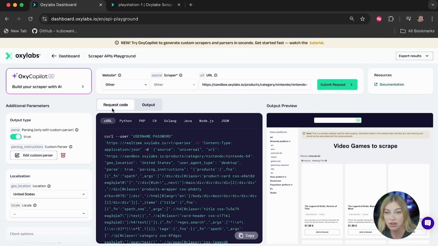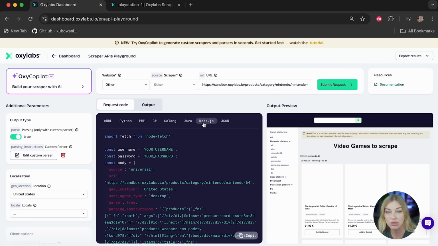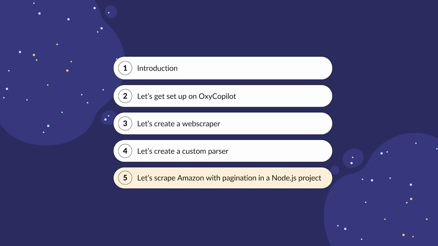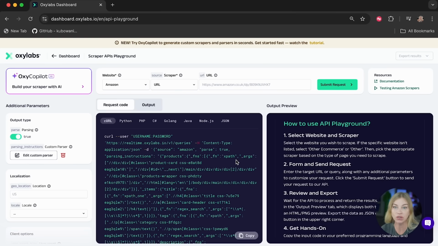So we're going to use the request code. Like I said, I'm going to use Node.js because that is my preference. And I'm just going to put this in my own server and replace the username and password and show you how it goes. Okay, so let's do it. Let's start fresh. In this example, I'm going to show you how to scrape Amazon for a product. I'm also going to show you how to parse that data to get the data that you want out of this scrape, and we're going to do it with pagination too. So we're going to scrape a few pages, and then finally I'm just going to put this in my own Node.js project.